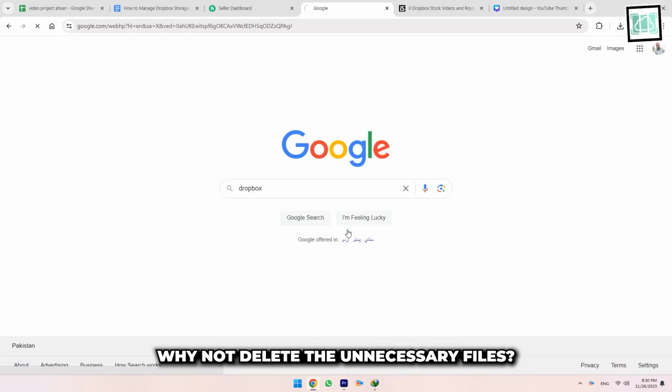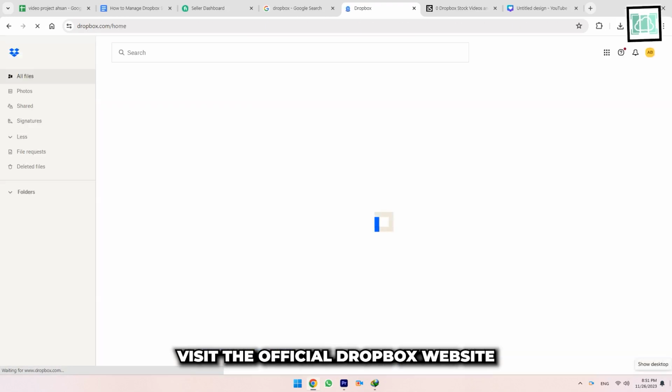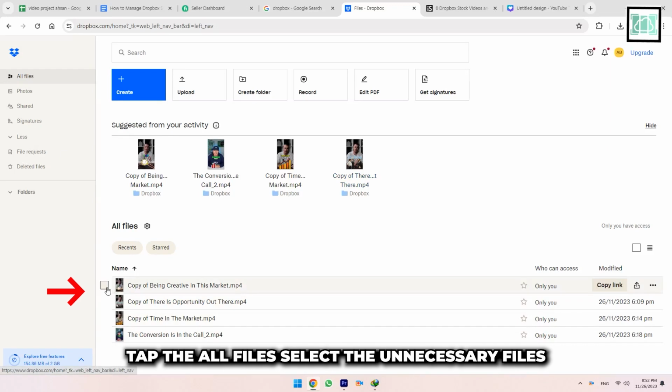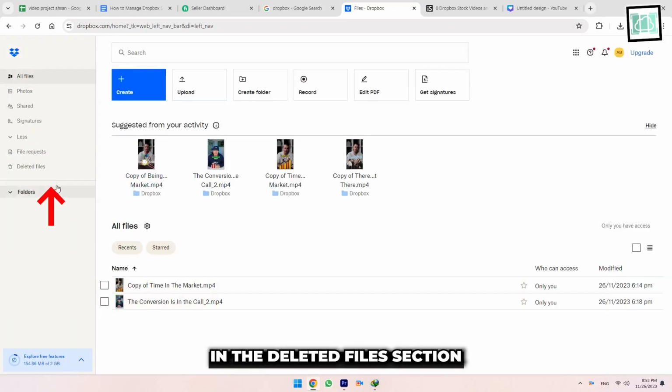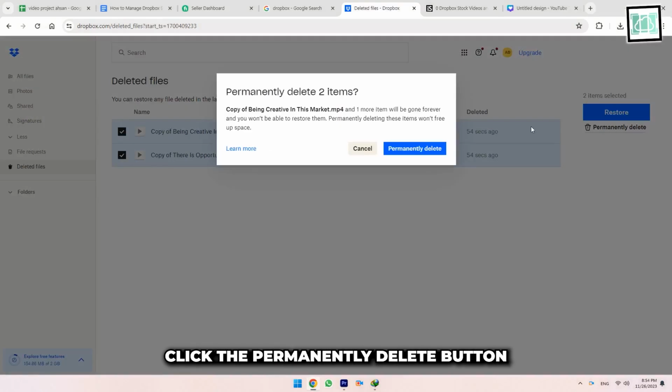Why not delete the unnecessary files? Here's how. Visit the official Dropbox website and sign in. On the main page, tap the All Files. Select the unnecessary files and click the Delete button. In the Deleted Files section, click the checkbox. Click the Permanently Delete button.